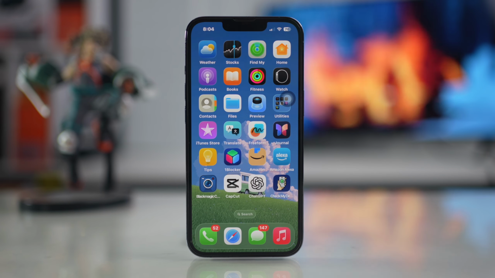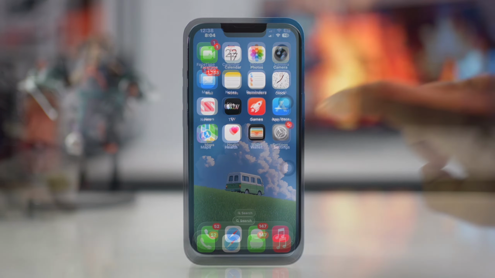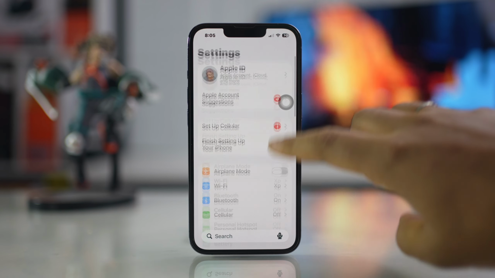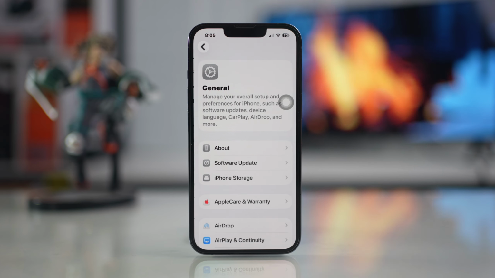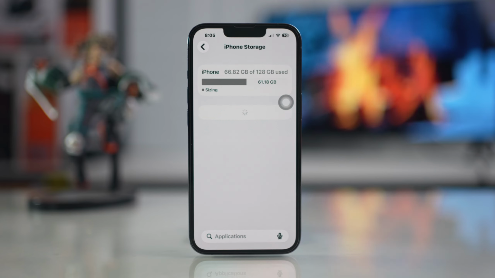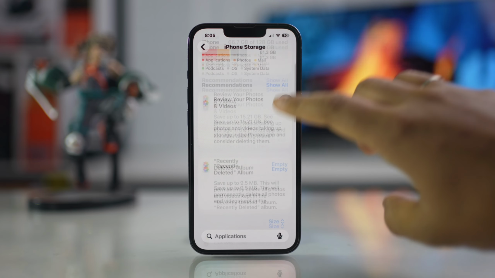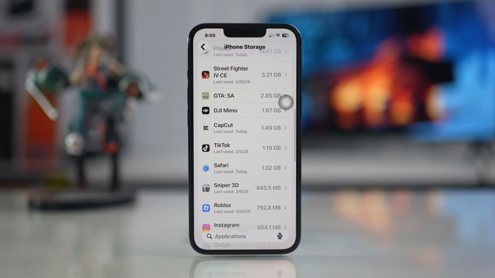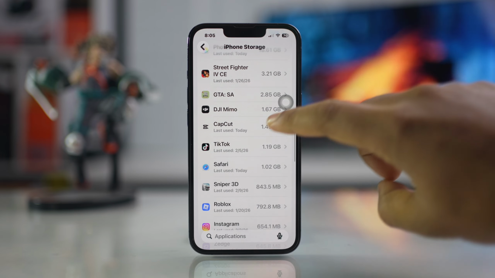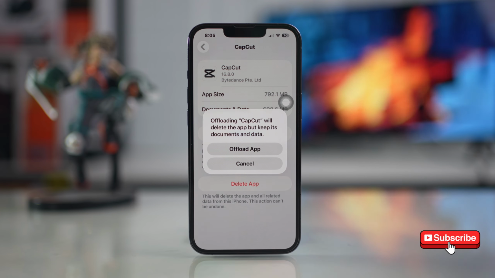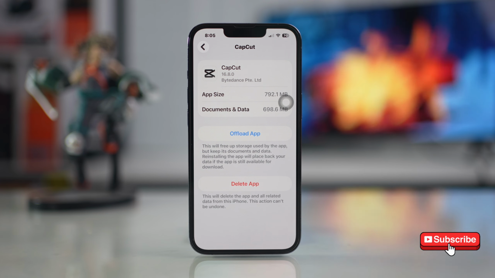Solution 3. Offload the CapCut app. First, open up the settings. Then tap on General. Next, tap on iPhone Storage. Now, scroll down and find the app. If you can't find the app here, tap on Show All. Next, tap on the app and then tap Offload. And again, tap Offload. After that, tap Reinstall.